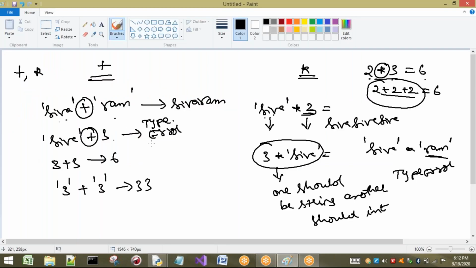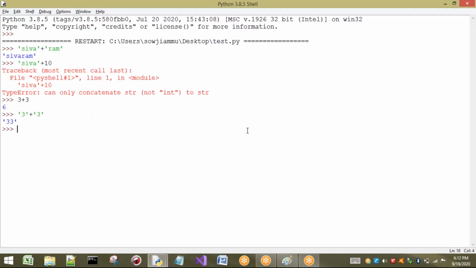So in the star operator, what are the examples we have taken here? Okay, first example, I will take one string, and I want to multiply it by 3. What happens? 3 times it is going to be printed, so 3 Shivas are printed without any space. Otherwise, if you want spaces, for example, here I will keep some space and I will print. What you are going to get is the spaces also printed.